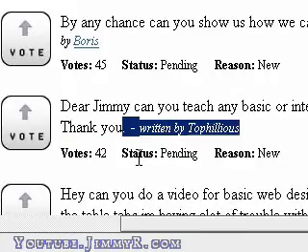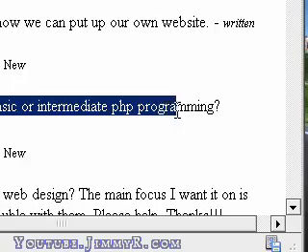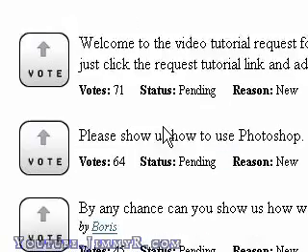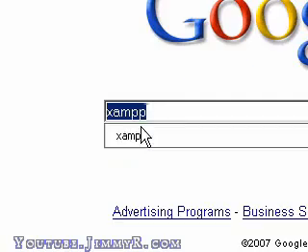Trophilius asks, with 42 votes, "Dear Jimmy, can you teach any basic or intermediate PHP programming?" The first thing I want you to do is go to Google and search XAMPP. And I'll explain what it is in a minute.